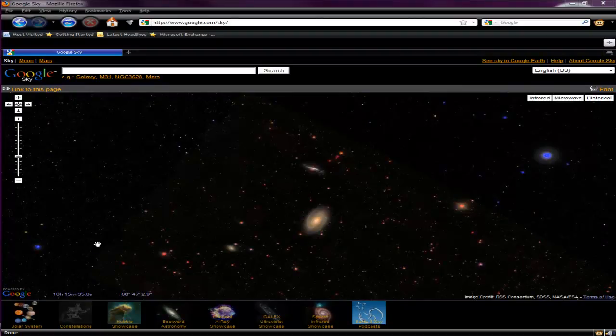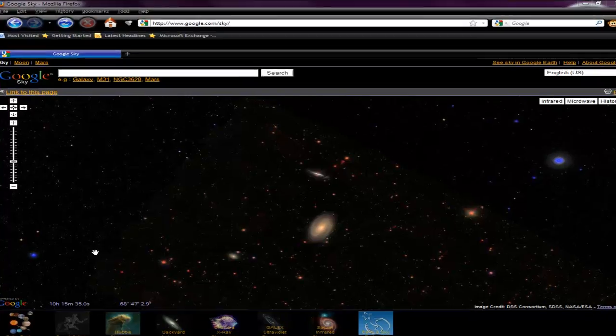Alright everybody, today I wanted to talk about some of the features that are built right into the Google website. I'm going to talk specifically today about Google Sky, Google Moon, and Google Mars. Now this can be worked into Google Earth, but for these features you don't even need Google Earth installed. You can get a lot of really good imagery and information from these sites.